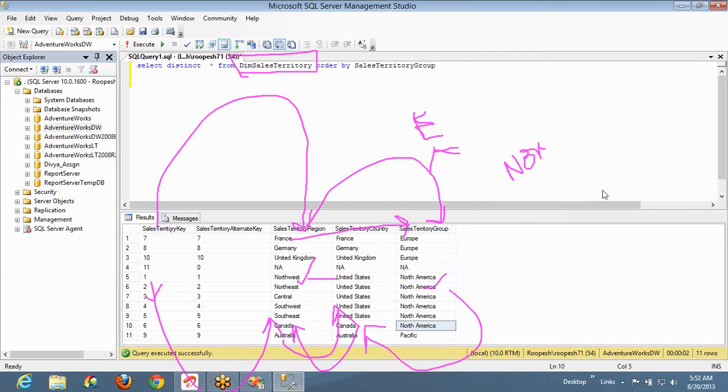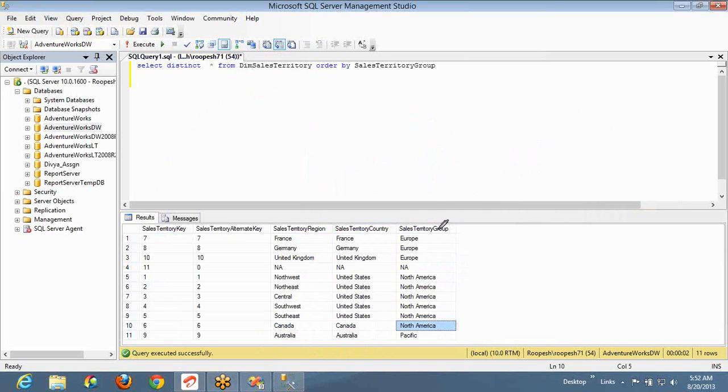Let me erase the drawings here and draw the same again. So this is the first level. In that we have countries. Europe has two countries, France and Germany, and France has one sales territory region and Germany has one sales territory region. In the same way United Kingdom has one, North America has one, and United States has many regions like northwest, northeast, central, southwest, southeast, and so on. So the flow of cascading parameters should be like this.